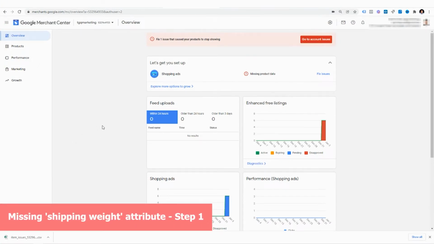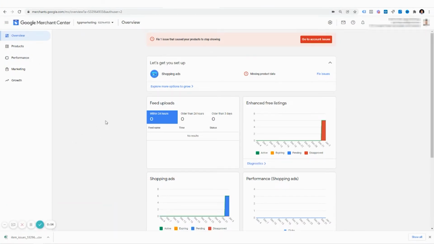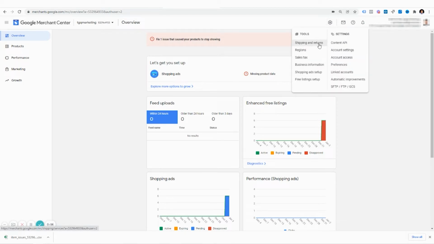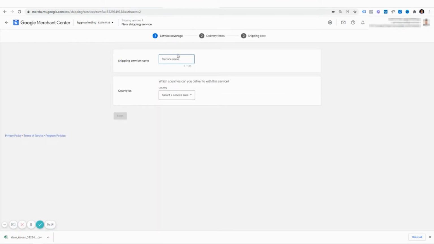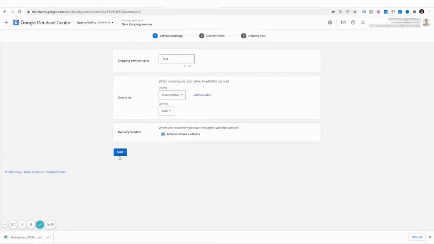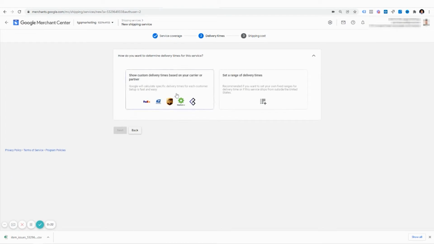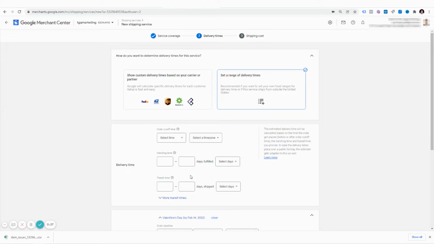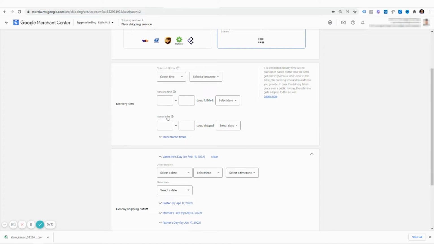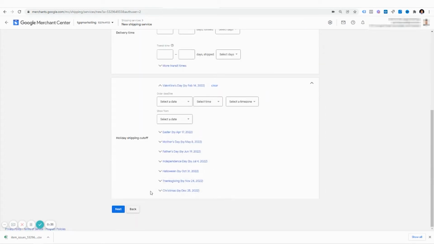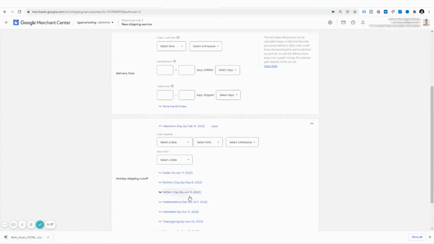All right, so for account level shipping services for the missing shipping attribute, you've got to go to the top right here under tools and settings, click shipping and returns, and you're going to want to add a new shipping service. Put the actual service name, in this case it will be test, select the area, customer address, and fill out this since you're missing it at the account level. Put the actual ranges and times that your business actually ships out, or if you use one of these service providers, you can add that, what your average fulfillment time is, and any holiday cutoffs here, and you just go through that process.